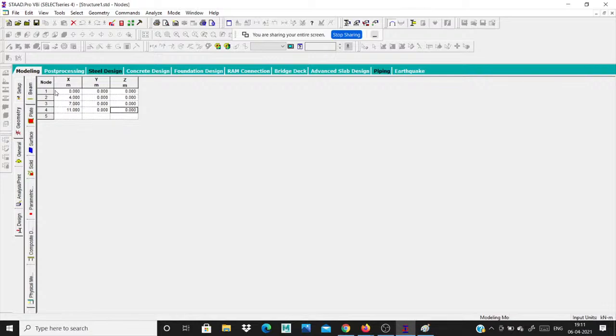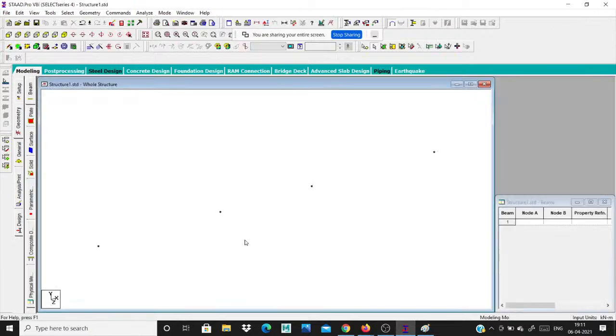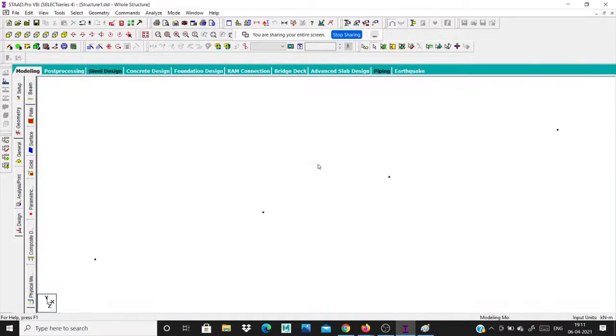The beams are 3 beams, but node points are 4 points, right? 1, 2, 3, 4. Then close this dialog box. Then see this, automatically the 4 node points are there, right? This is the first step. I simply created the 4 node points: the first node point, second, third, fourth.